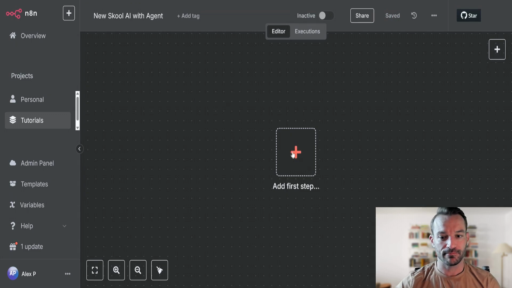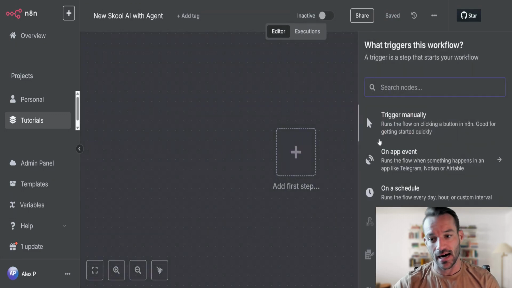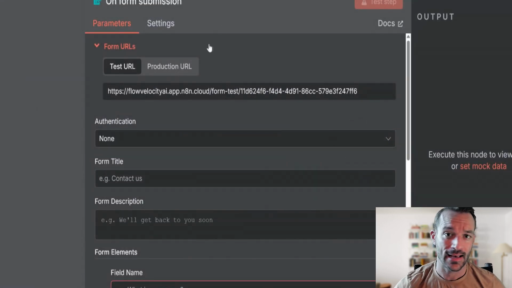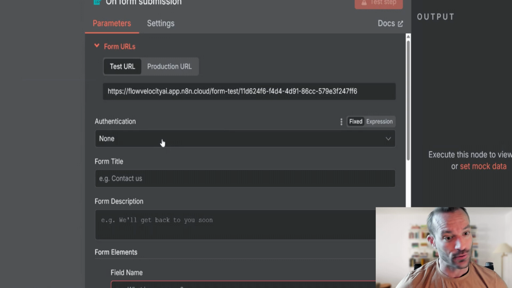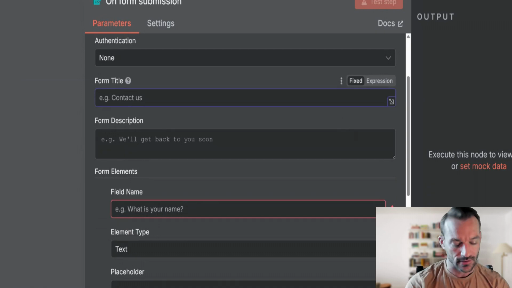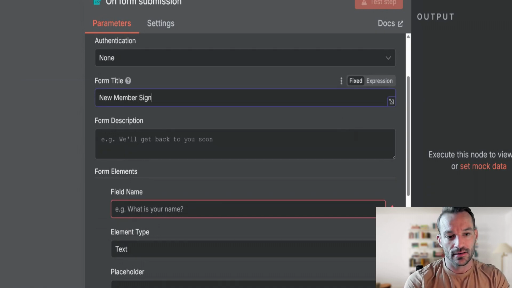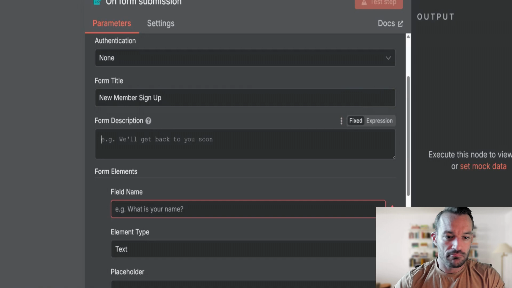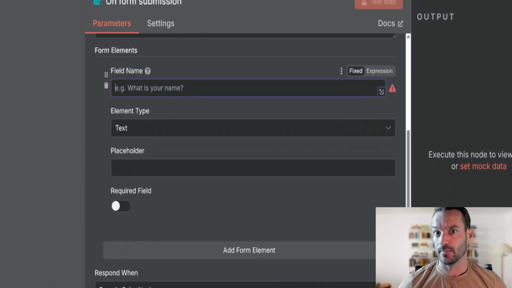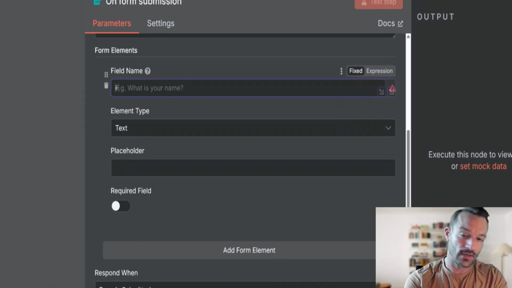Okay, at our first step, of course, this is going to be triggered by the form submission that is built into N8N. It could be anything, of course, that you want. We're going to leave it with no authentication. There's going to be a test URL that we can work with. And the form title is just going to be New Member Sign Up. No need to do a form description. And then we're going to populate in the fields that the member is going to be supplying.